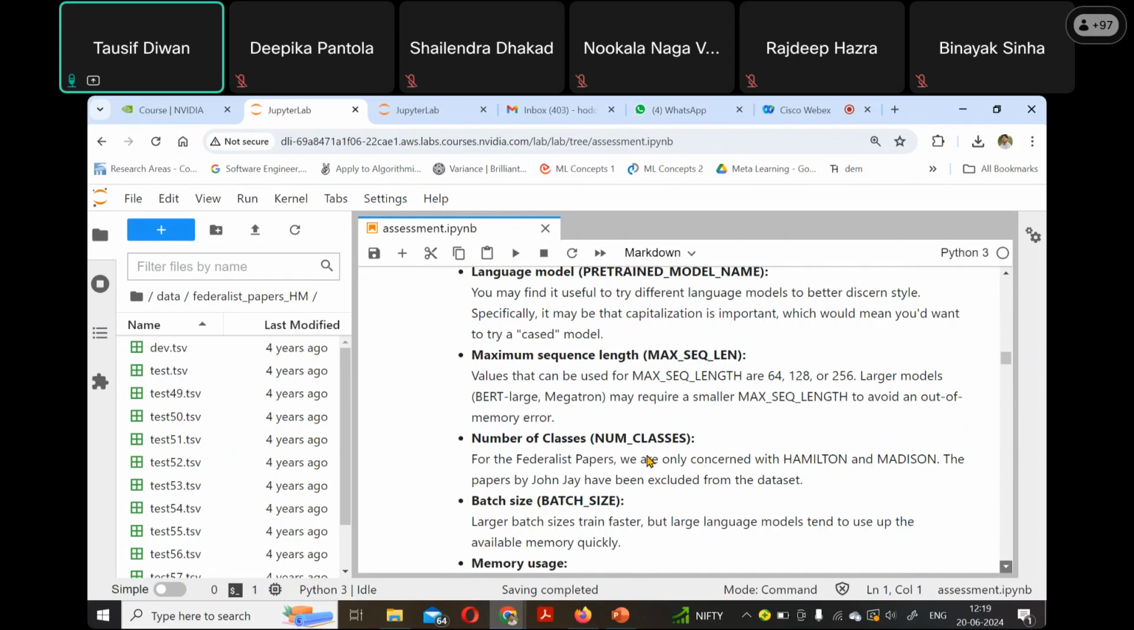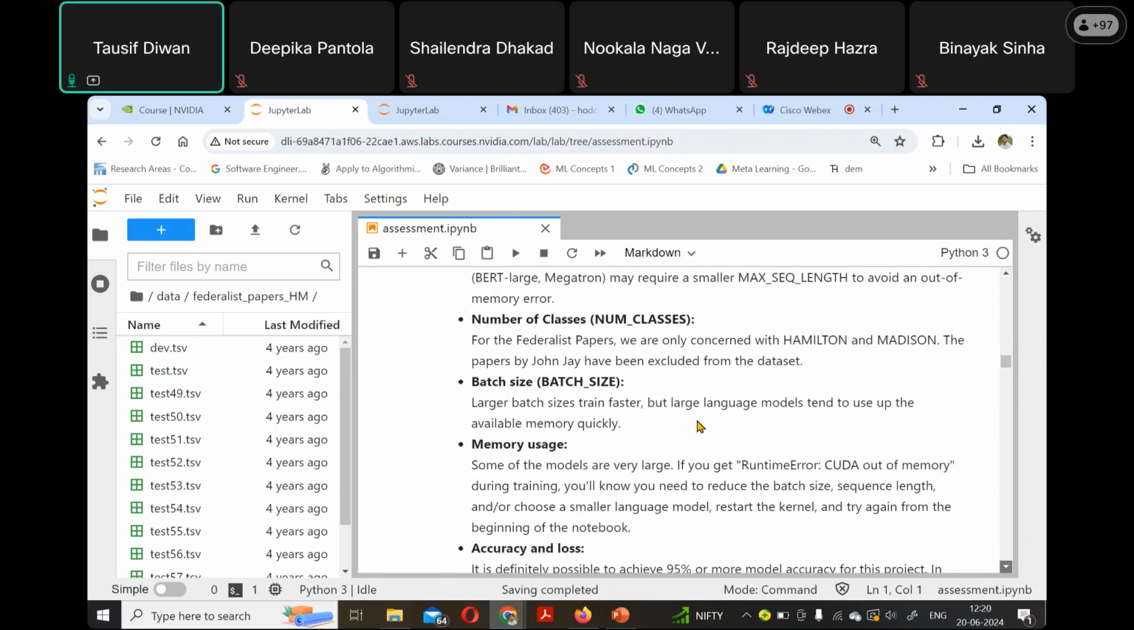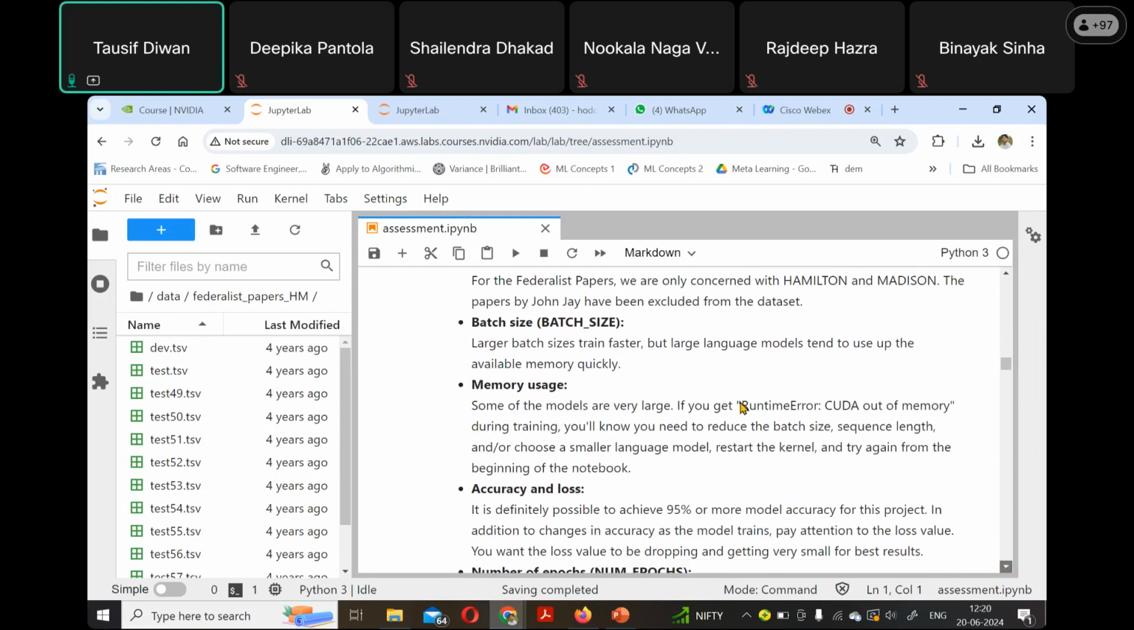Number of classes: only two classes are there, Hamilton and Madison. Batch size: that is how many samples could be there in one batch. Generally it should be small, 16, 32, like this. If we get an error like CUDA runtime out of memory, then what we can do? We are not accommodating everything in the memory, so we can reduce the batch size, or we can reduce the maximum sequence length.